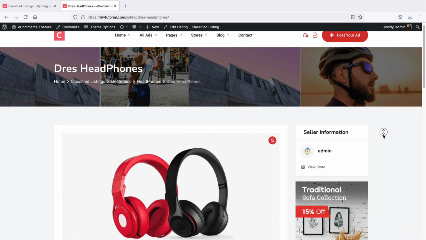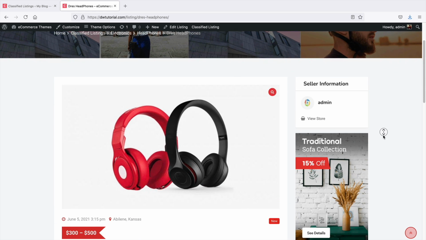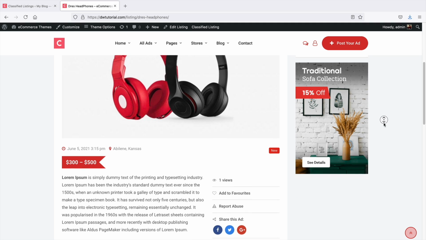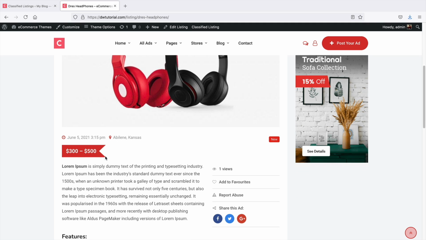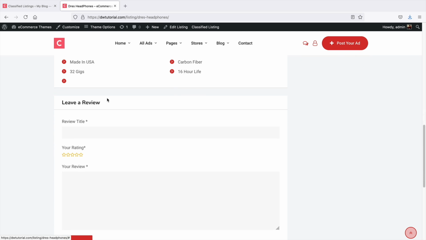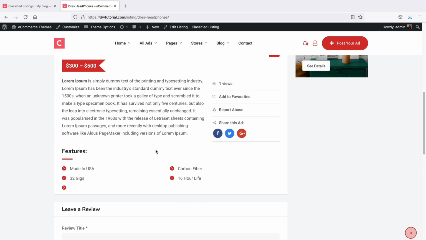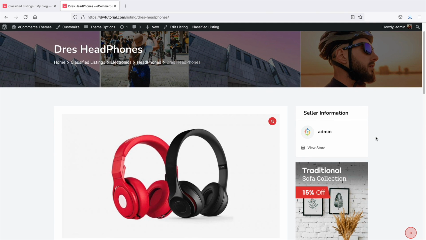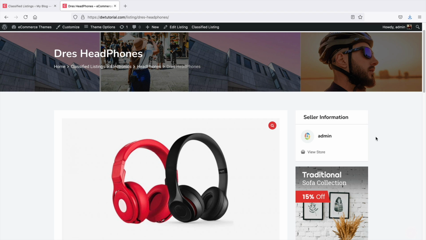And awesome. So you can see we have the title right there. We have the actual pictures of the headphones. We have some seller information. We have some ads. And here you can see the location, the price, the description. Here we have the actual features. I think I left a space right there. Users can share this. It shows the amount of views. And people can leave a rating and also a review about this specific listing or product that they are viewing. So in a nutshell, that is how you create a listing on your classified ads website.